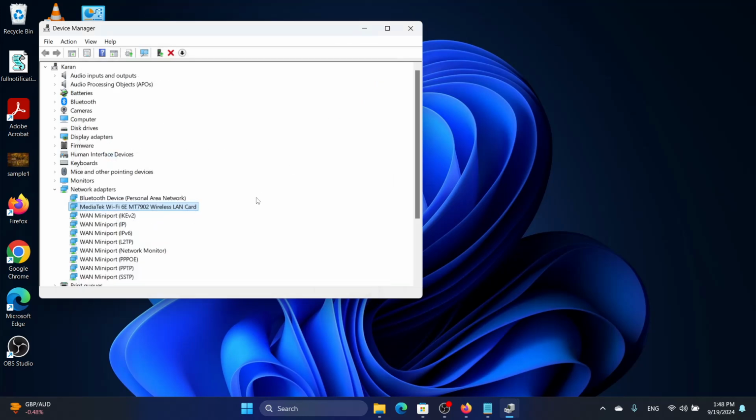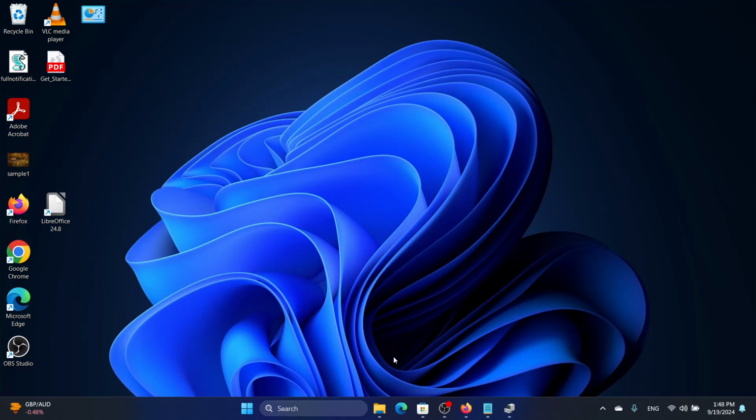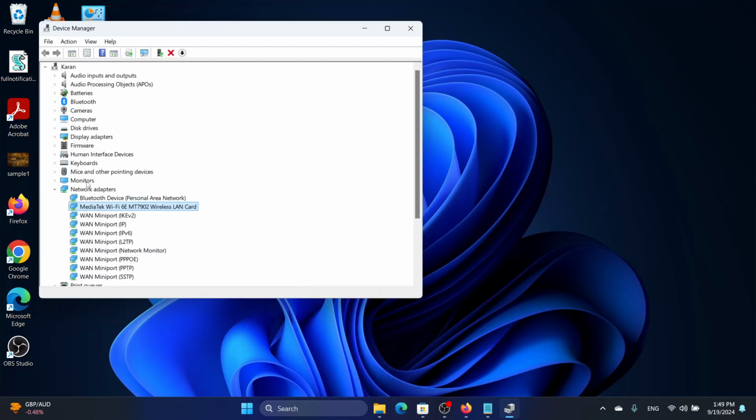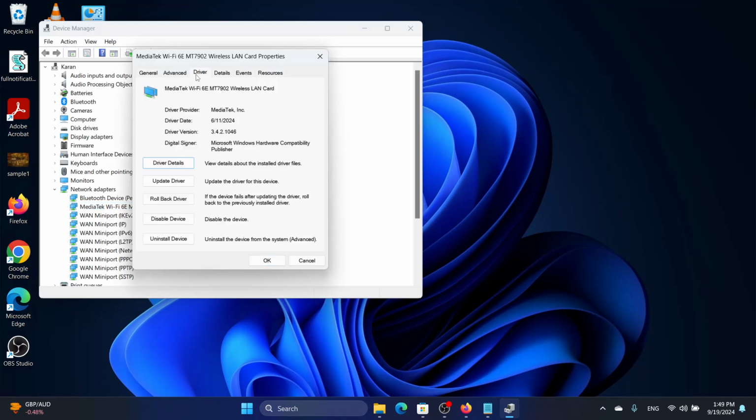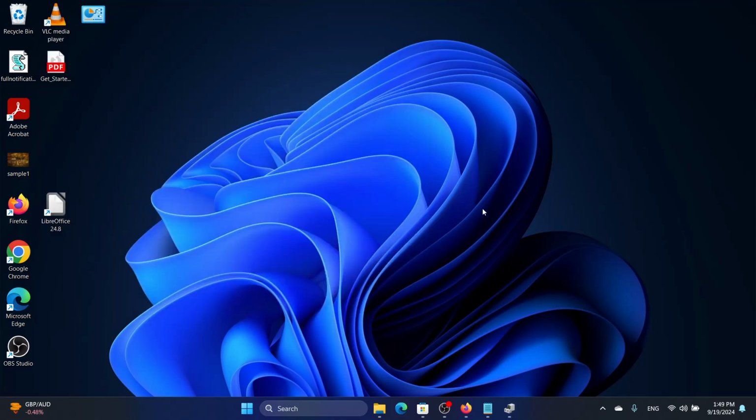But the best solution or the best option to download the driver is directly from the manufacturer's website. Now, since I have the Asus laptop, I know that Asus will carry the driver for me definitely. But before that, I will just go back to device manager and I will right click on it, click on properties and then click on driver tab, and I will see that this driver is MediaTek and the driver version is 3.4.2.14046. So I will look for a version that is more recent than this.